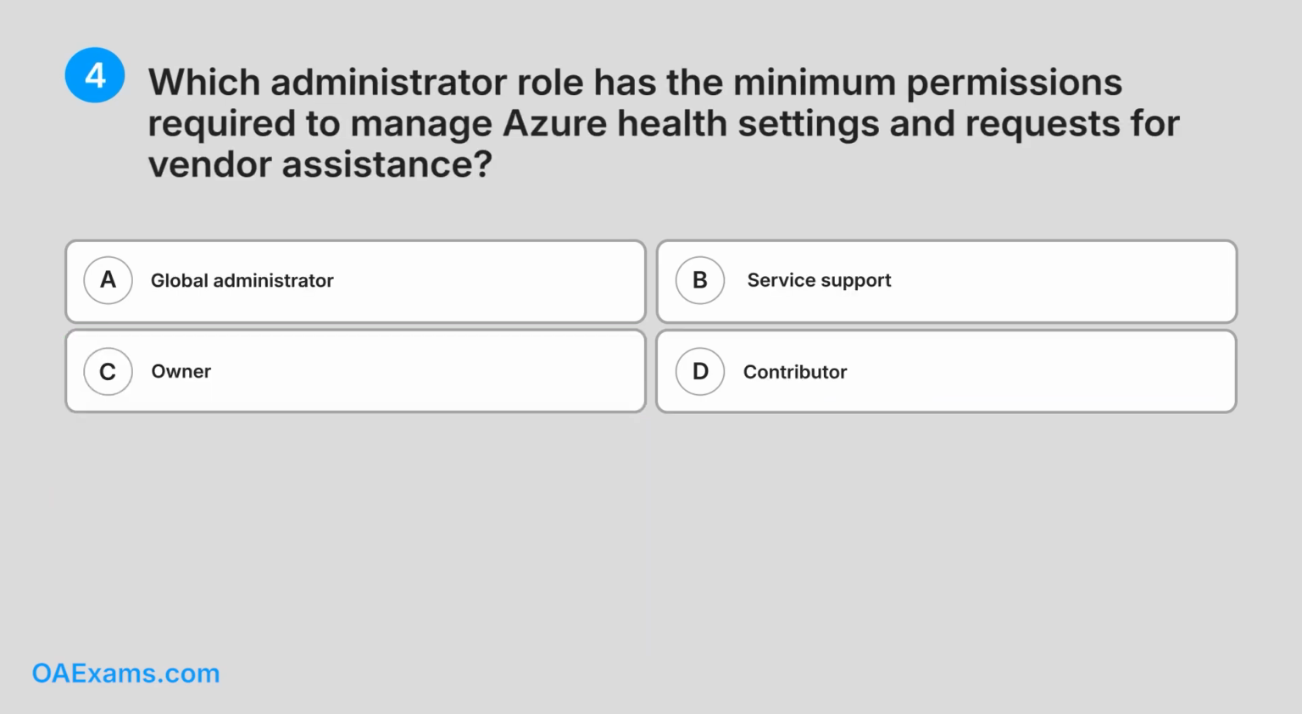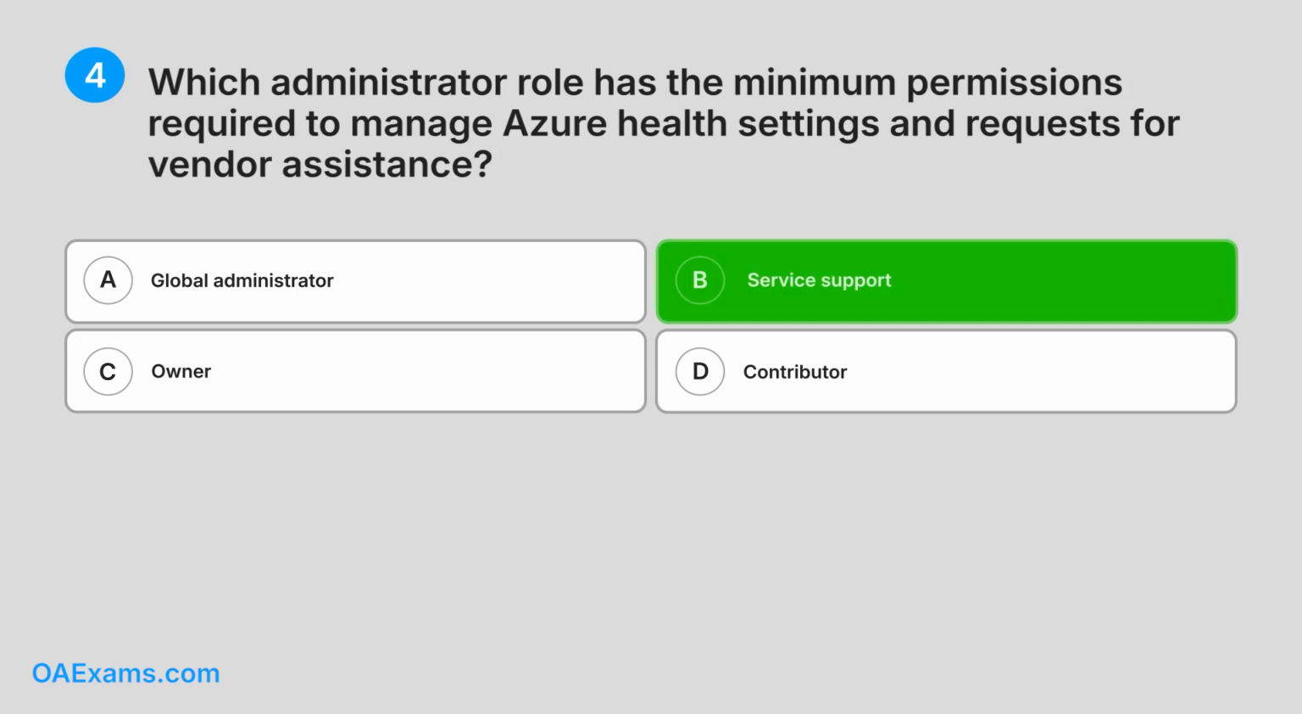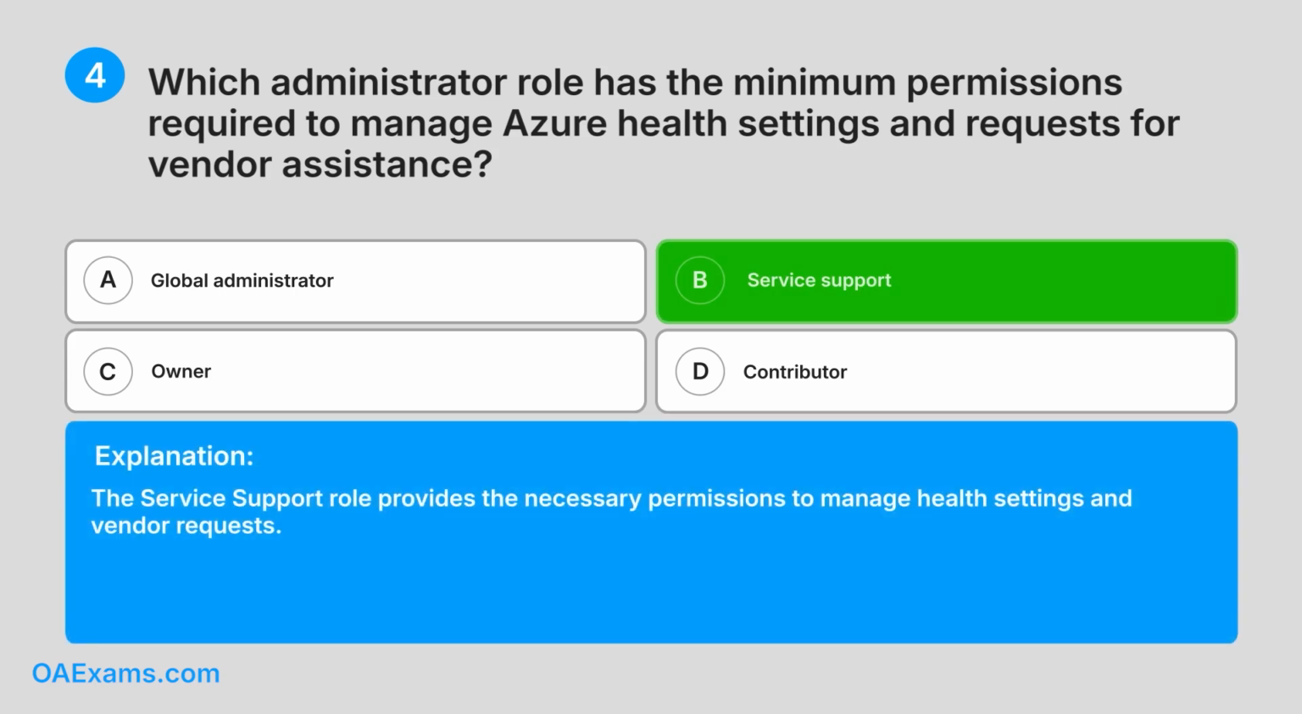4. Which administrator role has the minimum permissions required to manage Azure health settings and requests for vendor assistance? A. Global Administrator. B. Service Support. C. Owner. D. Contributor. Can you guess the answer? Correct answer: B. Service Support. Explanation: The Service Support role provides the necessary permissions to manage health settings and vendor requests.